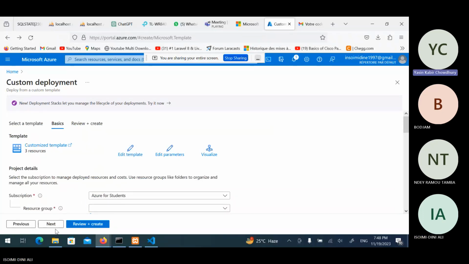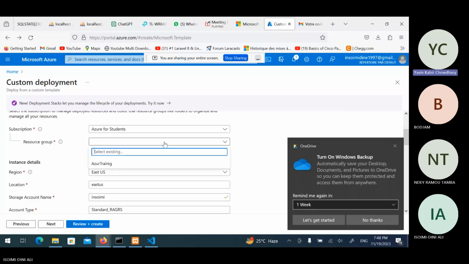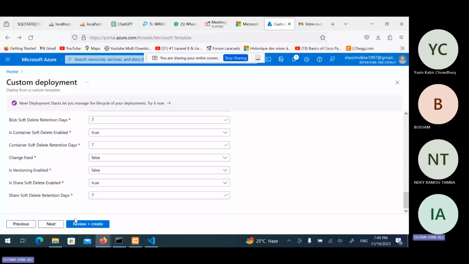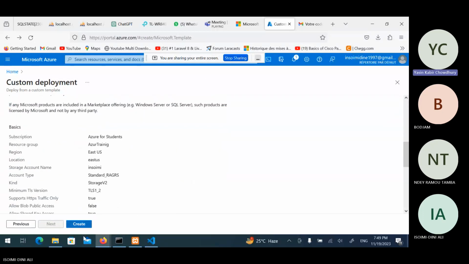Okay, now change the resource group or put a resource group, because the resource group is blank. Put any resource group here, no problem. Azure training, suppose that one. Yes. Now just review and create. Review and create. Just wait, it will create. Okay, sir. Now you understand. It's very easy.